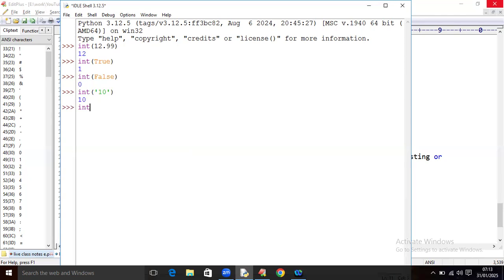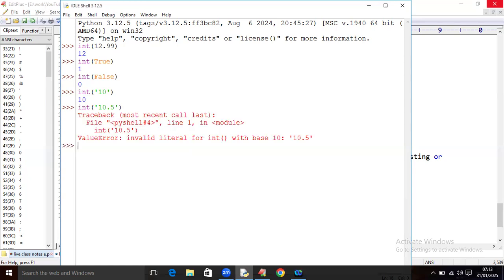Next, I am giving a float value in the form of a string, and I am going to convert that into integer. See what will happen. 10.5, sorry, 10.5. Now it gives an error, because integer can convert only decimal data type, that is, whole numbers, not float values.